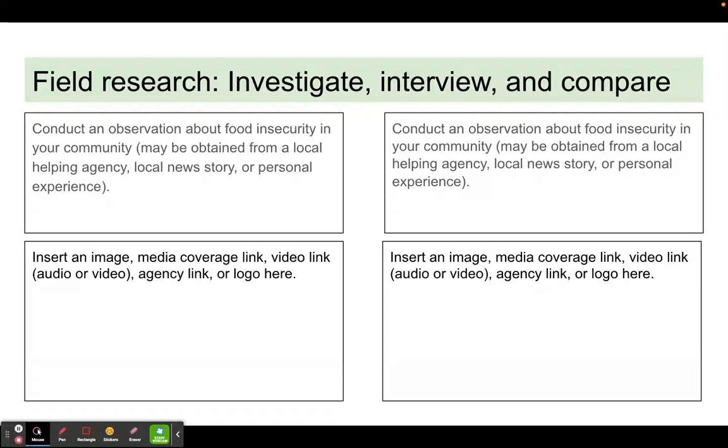How did what your students learn conflict with or support their hypothesis about food insecurity? This is the duplicate slide for those who investigate 4 agencies. If you're a large class, you're welcome to copy this slide and present additional agencies.